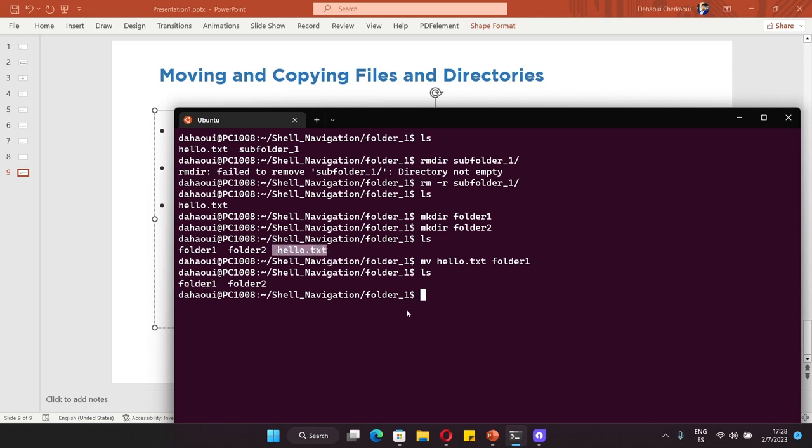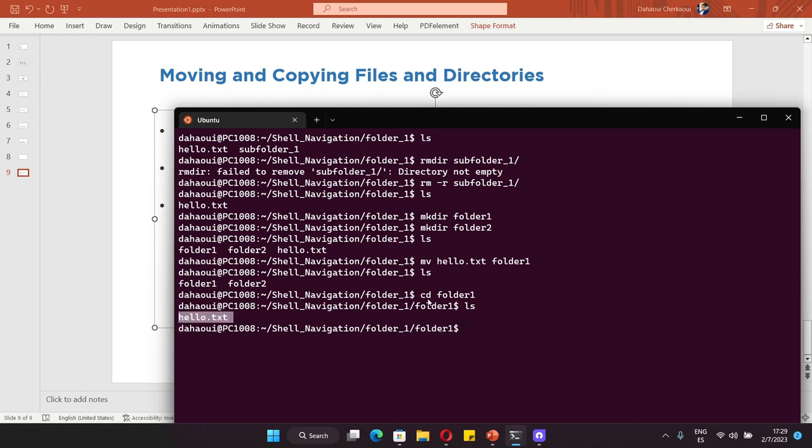This hello.txt file is now inside this folder. If we change directory to folder 1 and we list the content, there is our file, hello.txt. So now it is inside folder 1.